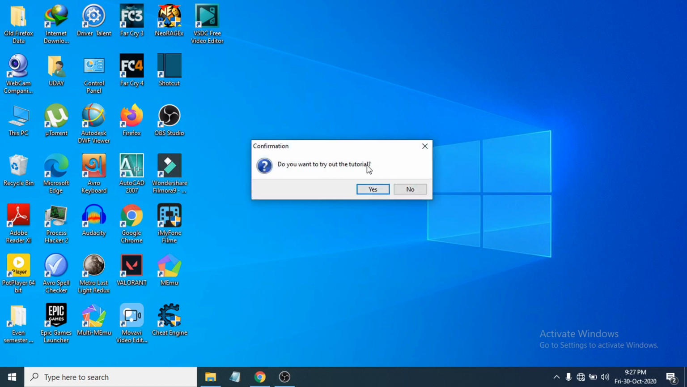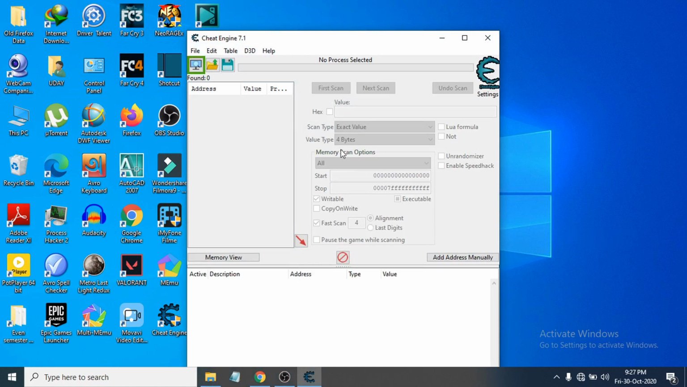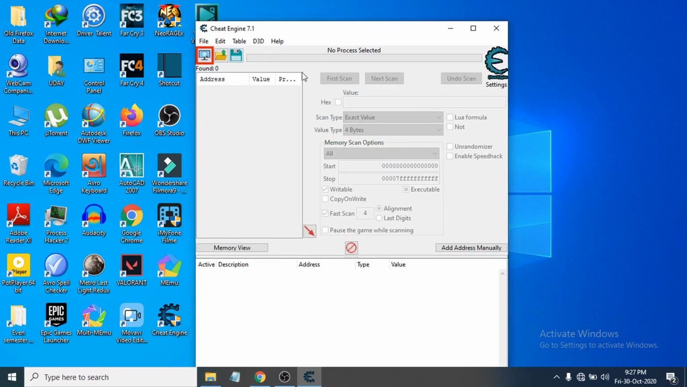Then it asks, do you want to try out the tutorial? It will show you how to use Cheat Engine. If you're new to this, you can watch the tutorial, or just click no. And now you can see the latest version, Cheat Engine 7.1, is open. So that's it guys, this is how you download and install Cheat Engine 7.1 on your Windows 10 PC. So it's working properly.